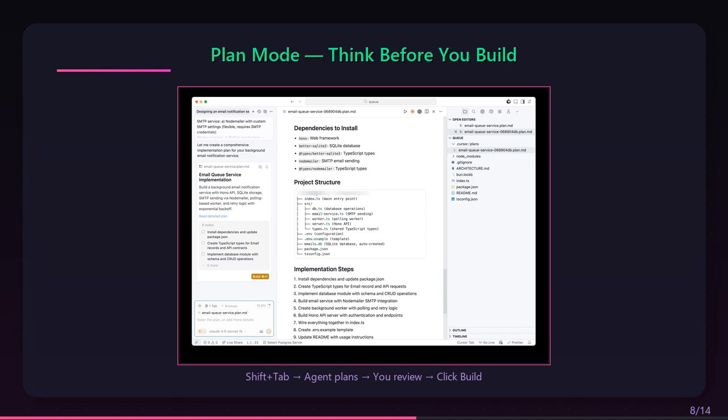For complex features, you do not want the agent to just start coding. You want it to think first. That is plan mode. Press Shift-Tab to switch to plan mode. Now when you give it a task, the agent does not write code immediately. First, it asks clarifying questions to understand your requirements. Then it researches your code base to gather context.